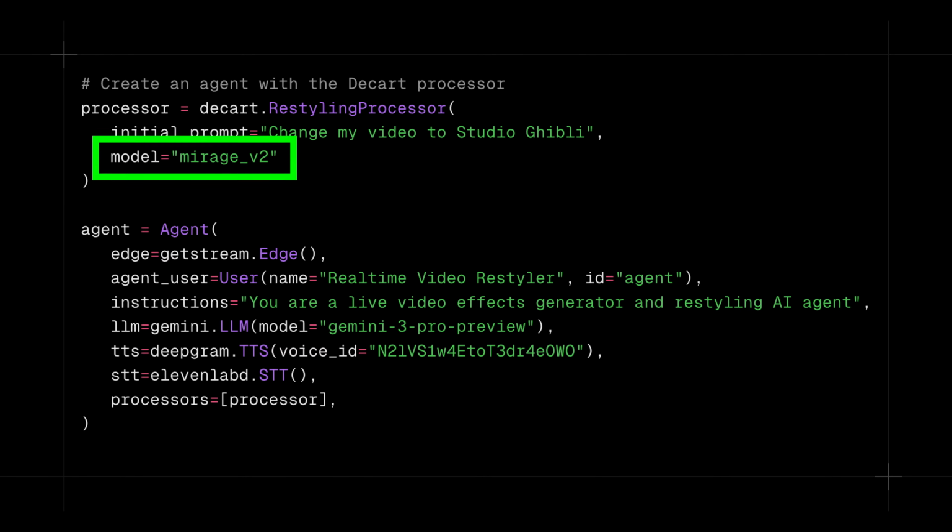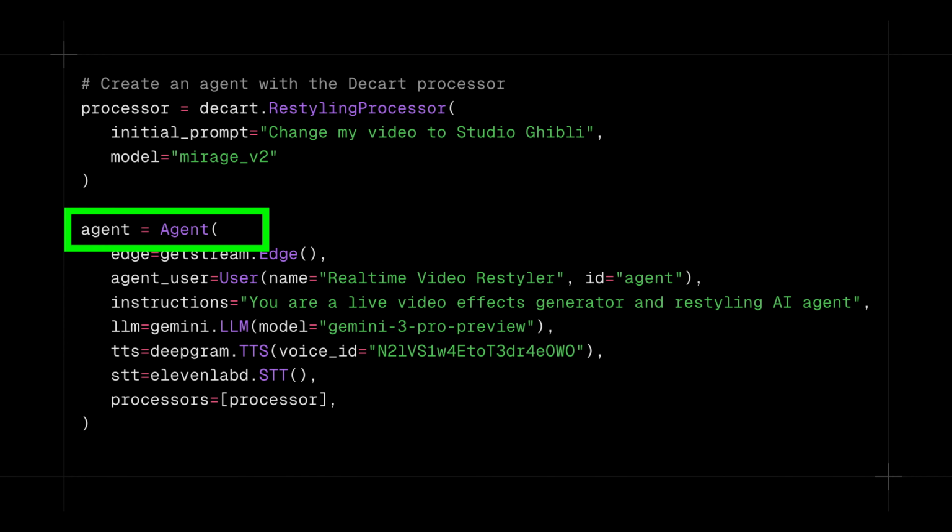The next thing to do is to create a new agent using the Vision Agents agent class and add all the following parameters. We add GetStream as the edge network that provides you with low latency audio and video communication. Next, we specify the agent as a user in the system. So we name it Real-Time Video Restyler and also specify the agent ID. Next, we add instructions for the agent and also specify the LLM we want to use. For this example, we are using Gemini 3 Pro Preview.